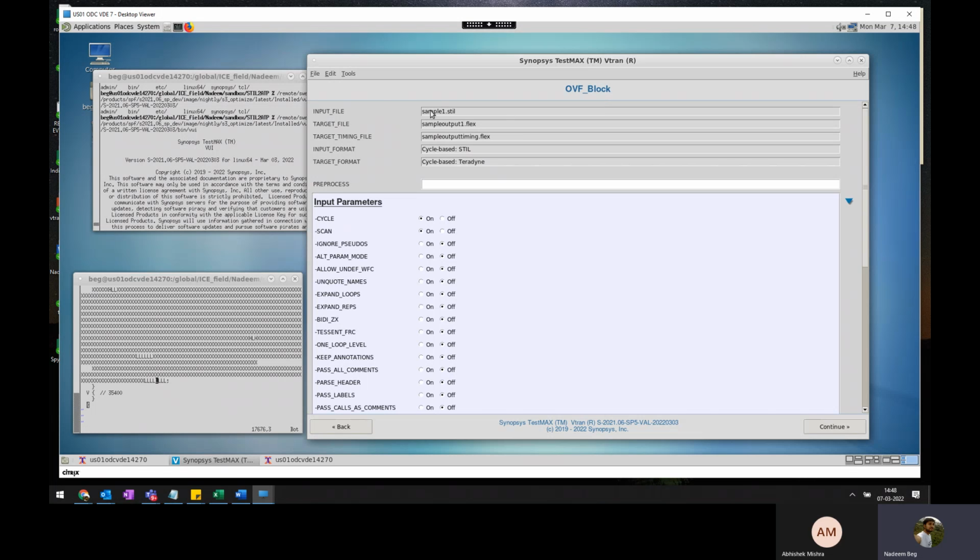So whatever files we have provided, like the STIL file, which is an input file, and the output is the Flex format, it's already provided. The input format is cycle based as well as the target format is cycle based. Otherwise, the target format can be event based, that means test bench based as well. So the input format and target format for STIL and Teradyne are here.